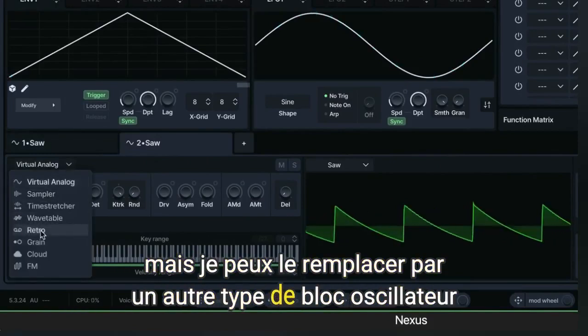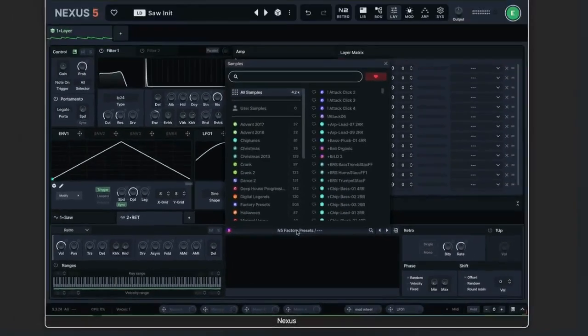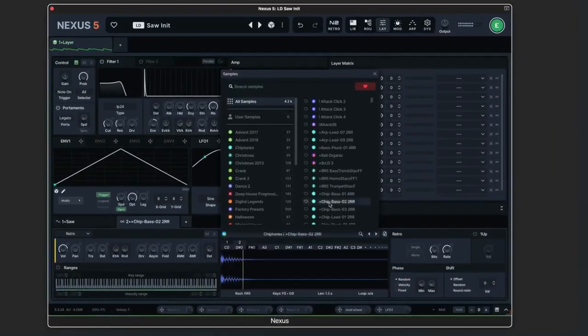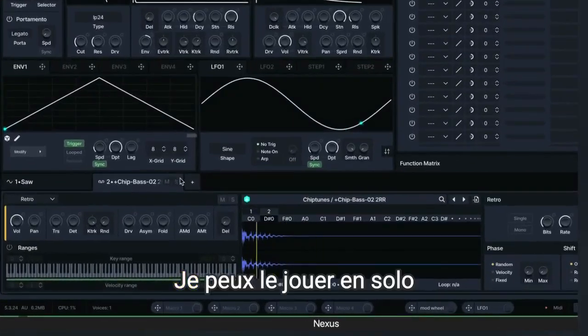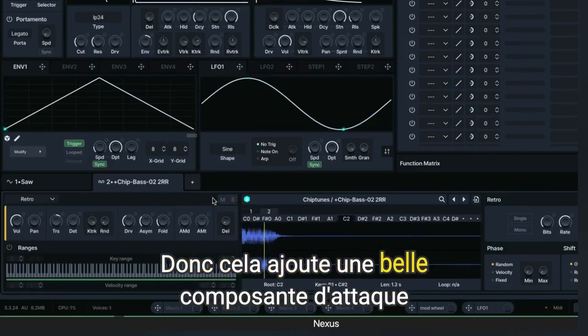but I can switch this to a different type of oscillator block. Here I'll choose retro, and I'll call up one of the samples from the factory library. And I'll choose this. I can solo it, bring it up an octave, add some drive. So it adds a nice attack component.